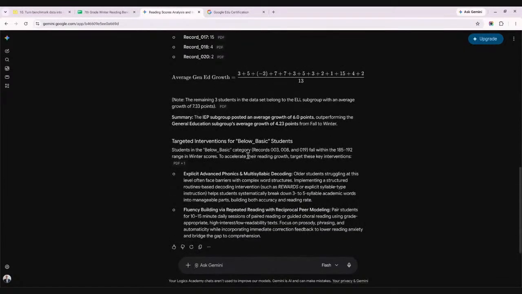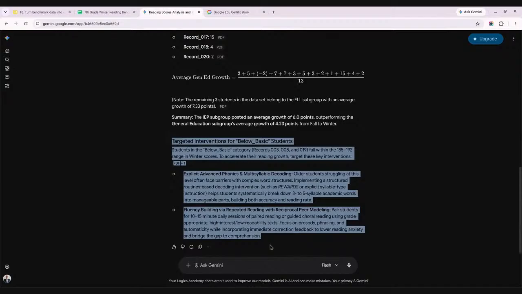And then here's really what we wanted to look at. I'm highlighting it on the screen: explicit advanced phonics and multisyllabic decoding. Okay, we know we need to look at that for a couple of students, and then what does it mean for fluency building? And now this data only had 20 points, but imagine it had 200, and we needed to identify certain groups or subgroups to be able to do it. So that would be one way.